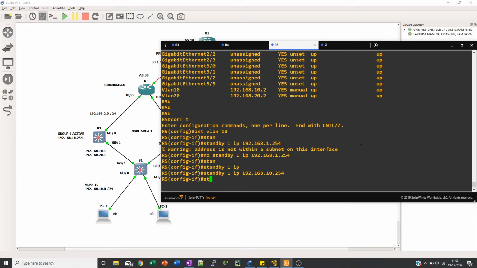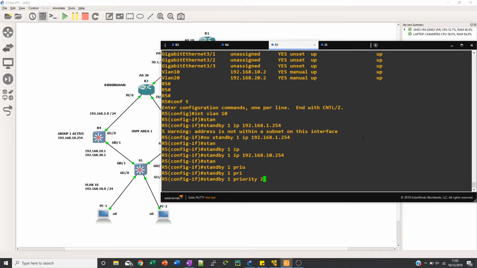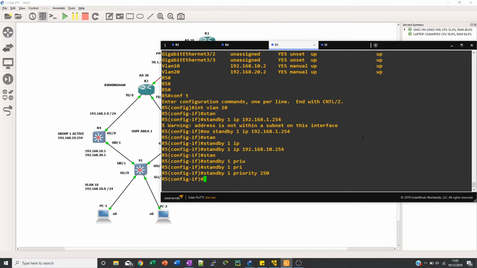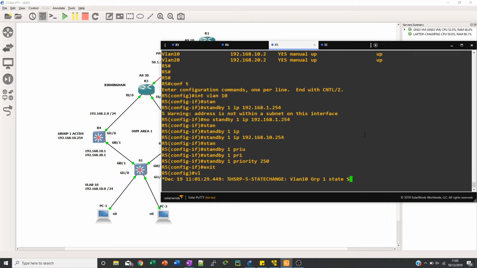And then we'll go standby 1. You can just leave the priority as default, but I'm just going to change it to 250 just because why not. And I'm not going to preempt on this one because I don't want it to become the primary. However, on VLAN 20 I do want it to become the primary.